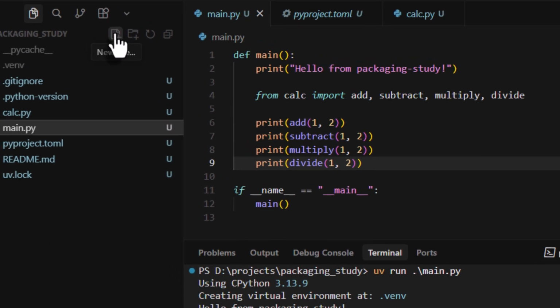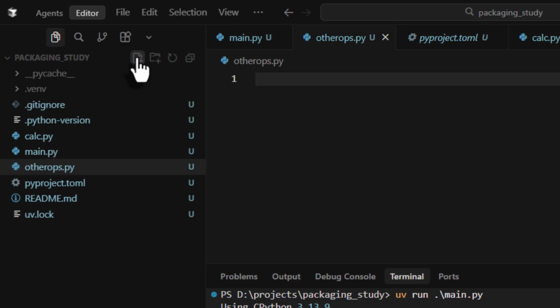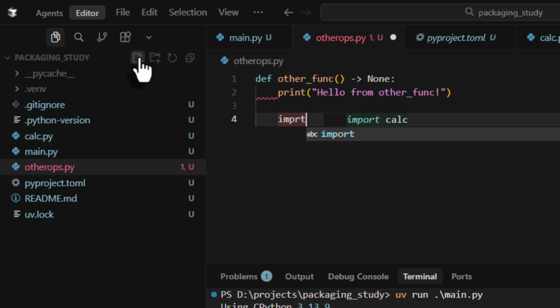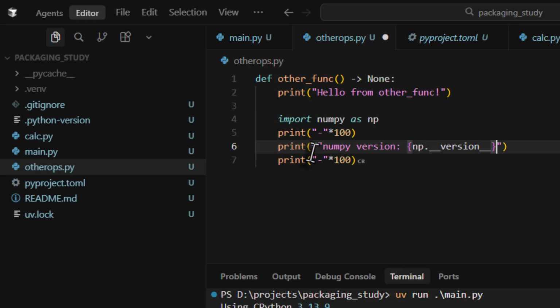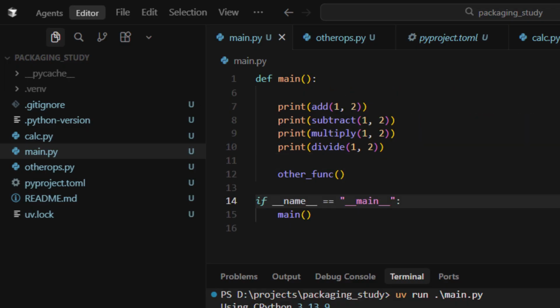As you can see, it's created the virtual environment .venv and executed our code. Let's create one more file. We'll name it otherops.py and we'll define other_func. It's returning nothing. And we will import an external package here. So we will be importing numpy as np. We will be printing the numpy version. Let's also import other_func from otherops into this main.py file and call it.